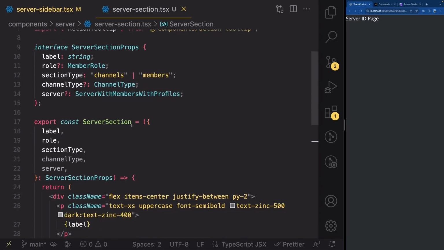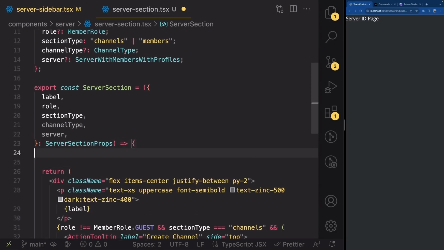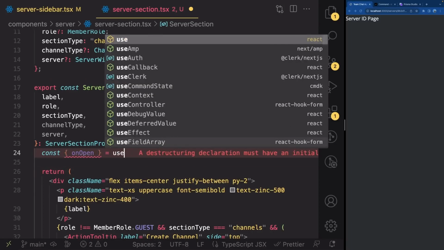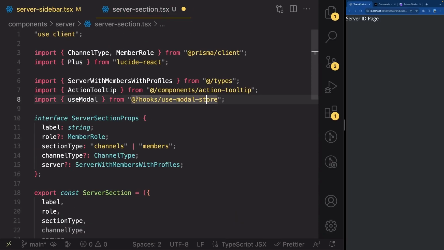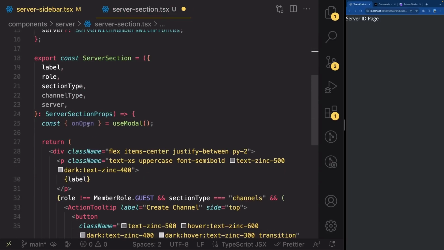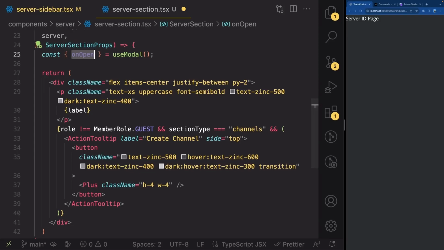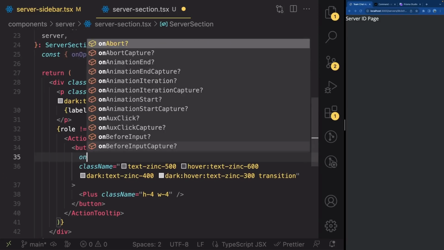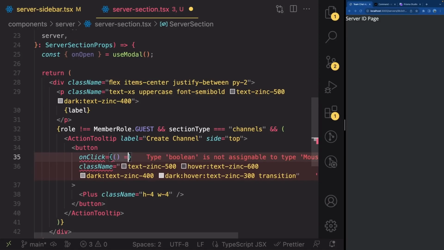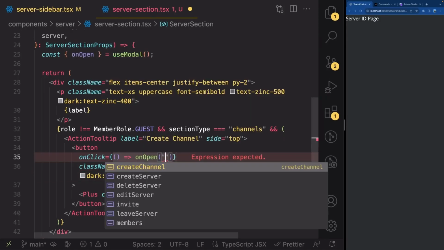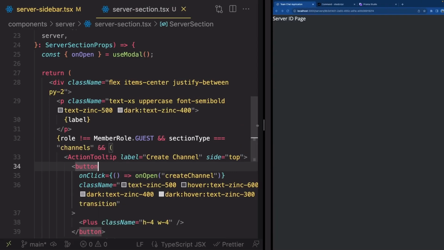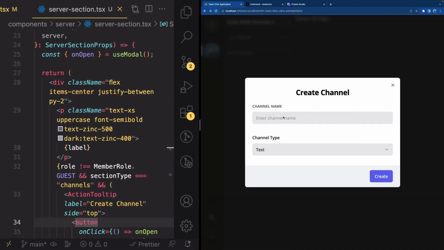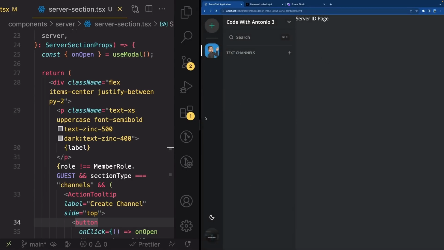So let's go ahead to the top of this server section and let's use our good old onOpen from useModal, from @/hooks/use-modal-store, like this. So make sure you import this. And now what you can do is use this button to add an onClick here, like that, and call onOpen. And we're going to call the createChannel, like this. So you can see that now, once you click on this plus icon, a create channel option appears.